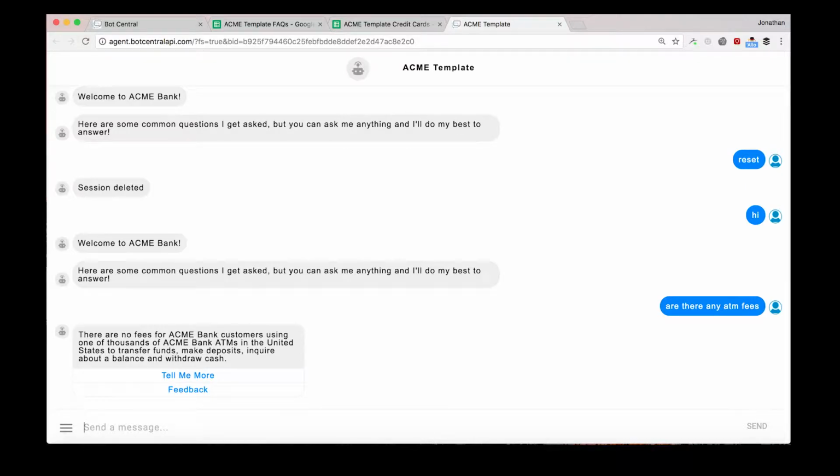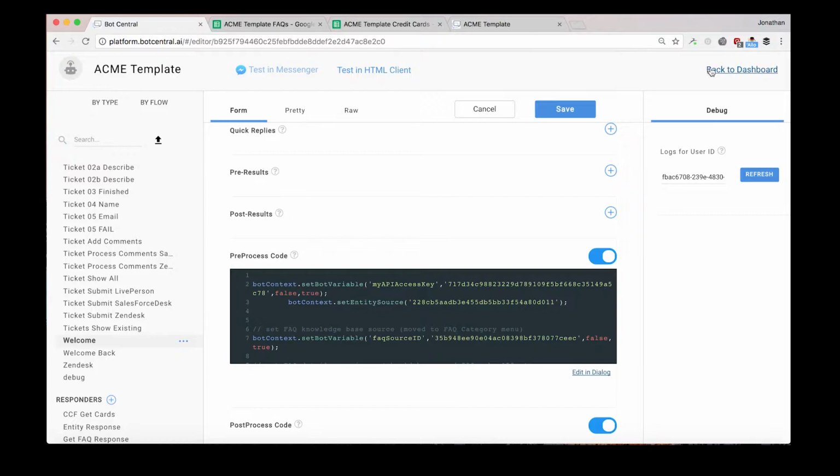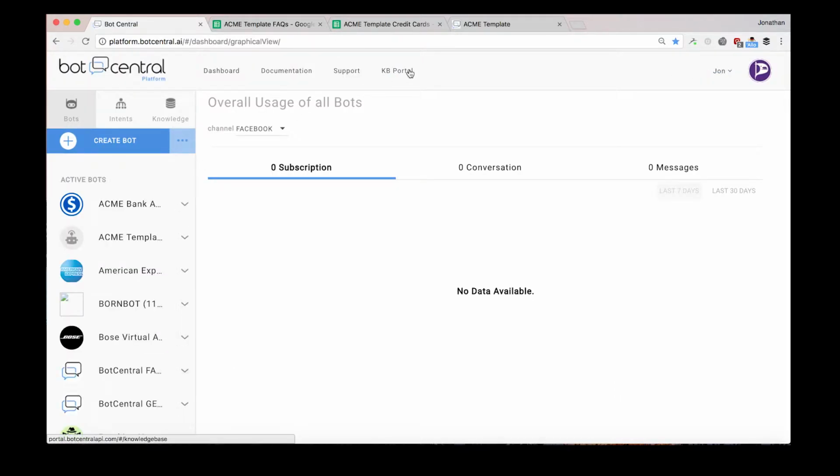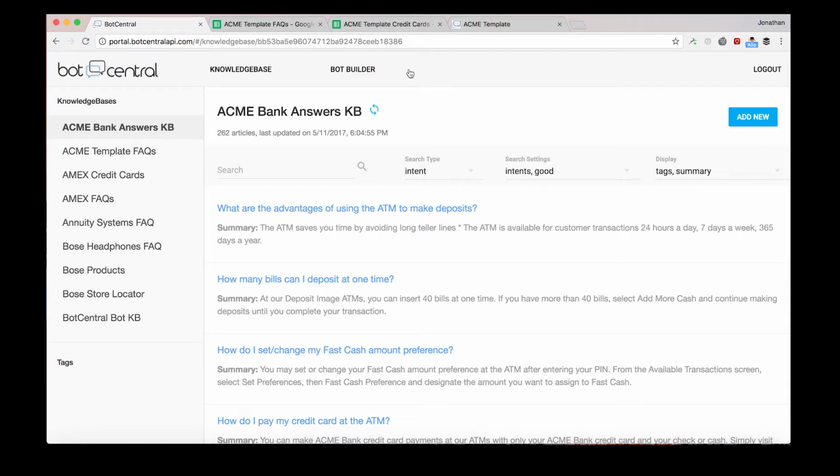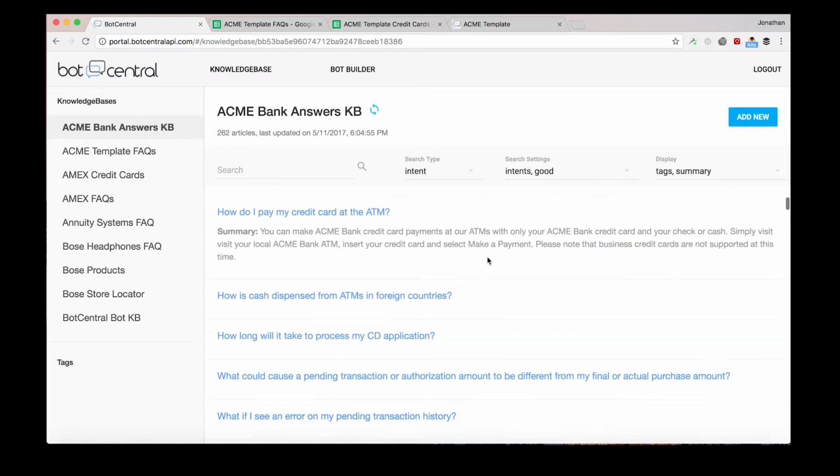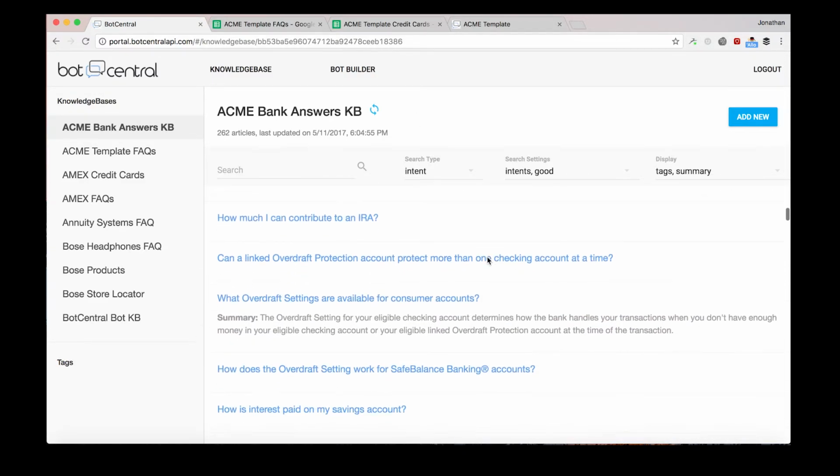Now that you've connected via that Google Sheet, you no longer need it. You can do all of your editing and updates in the KB portal. So that way you no longer have to go back to that spreadsheet.